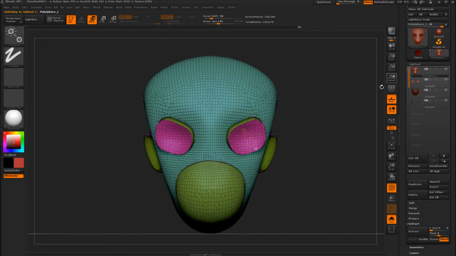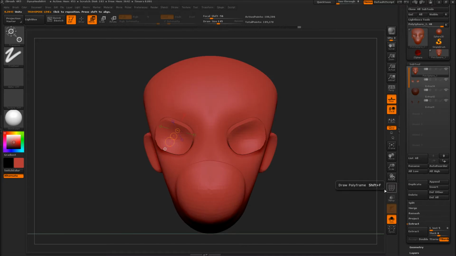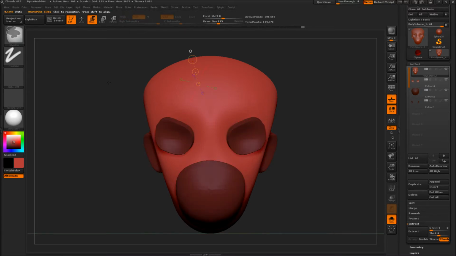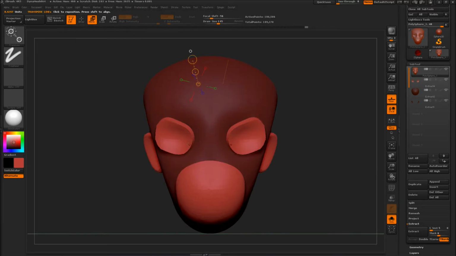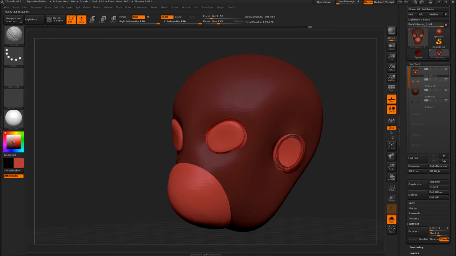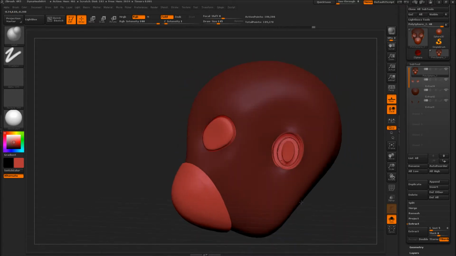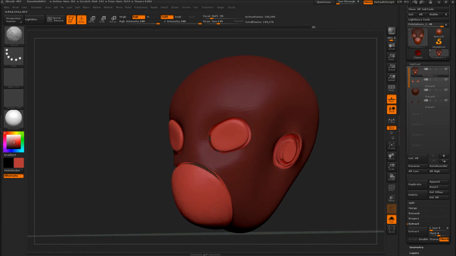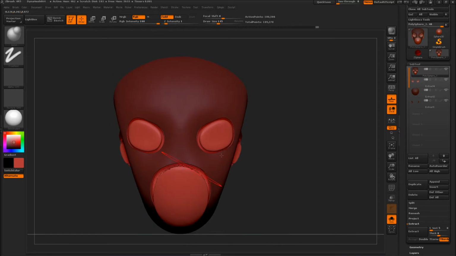Now let's work on his skin tone. So polyframe off, we'll work on his head. Let's smooth things out. Strange alien. Nice. Okay, that'll work.